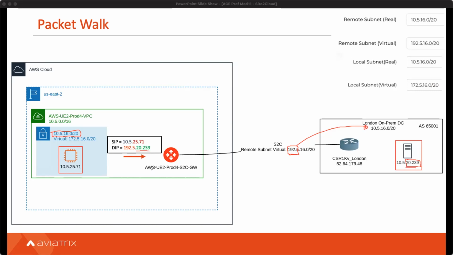Obviously, you might not want to remember all of this, so you can configure the DNS to point to these virtual IPs instead of pointing to the real IP of 10.5.20.239.